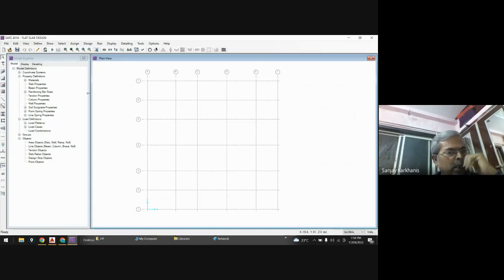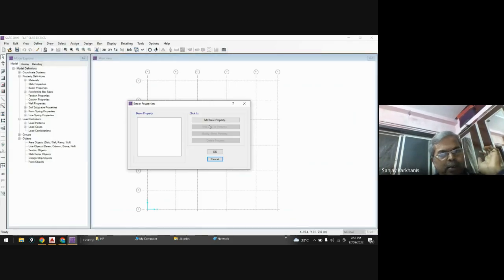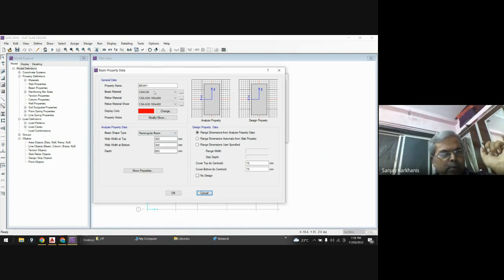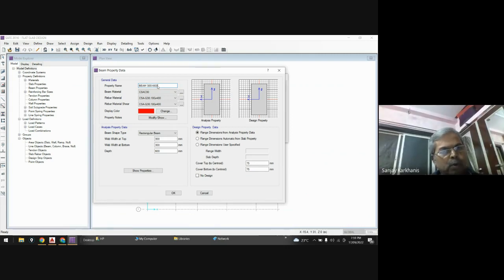So let us go to that. Go to Define, go to Beam Properties. Now in beam properties, right now there are no properties. So add a new property, and this is your beam. Your beam is 300 by 600. Or you may have the same property, 1500 by 250, also here with this.